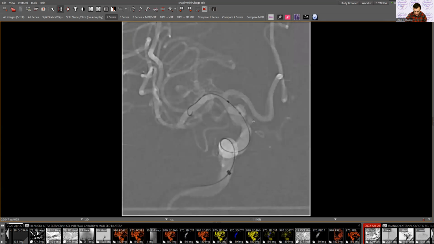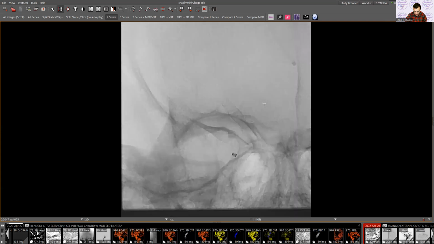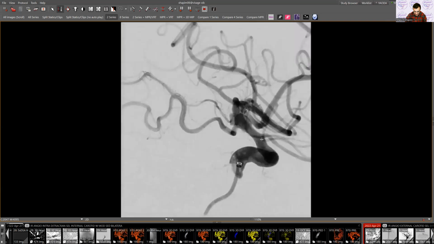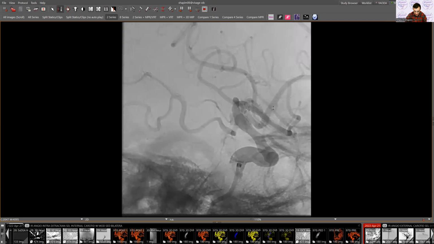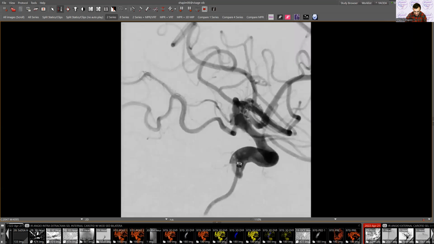Push a little forward, the proximal segment, pull a little back, distal segment, and in the end, we end up with this. You see, still pretty good here. We're fine over here. A little bit of stasis, right? Now you see how much coverage you're getting.